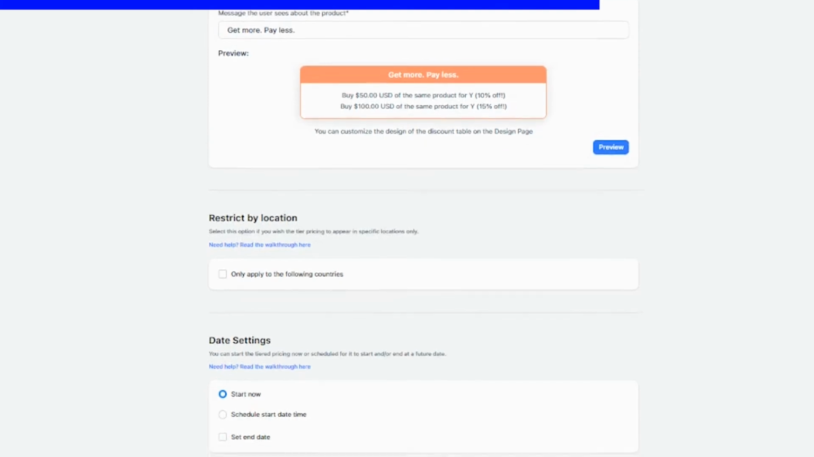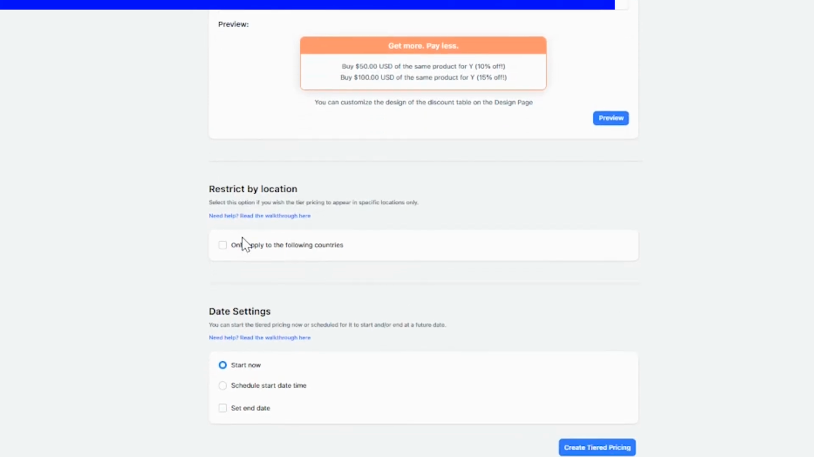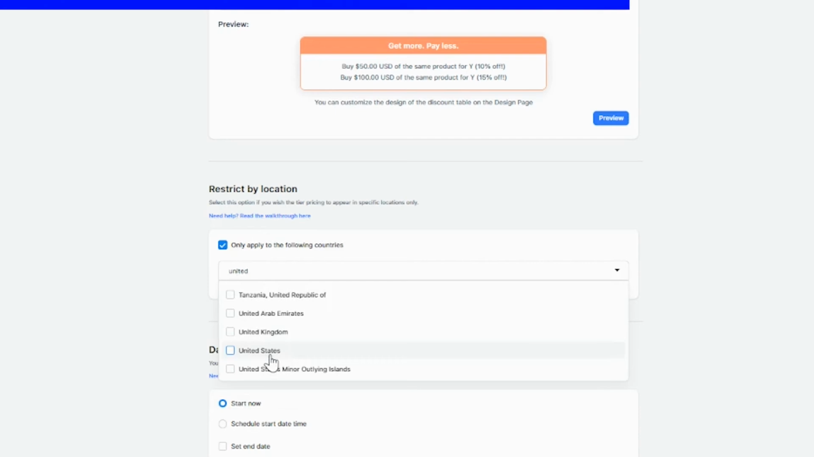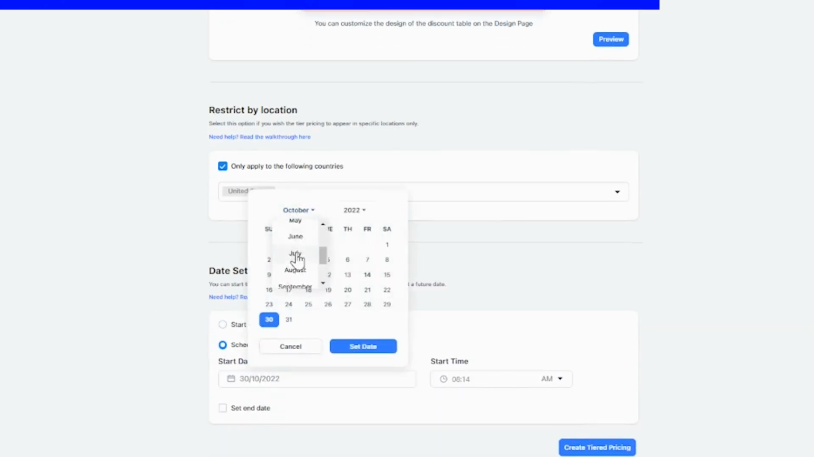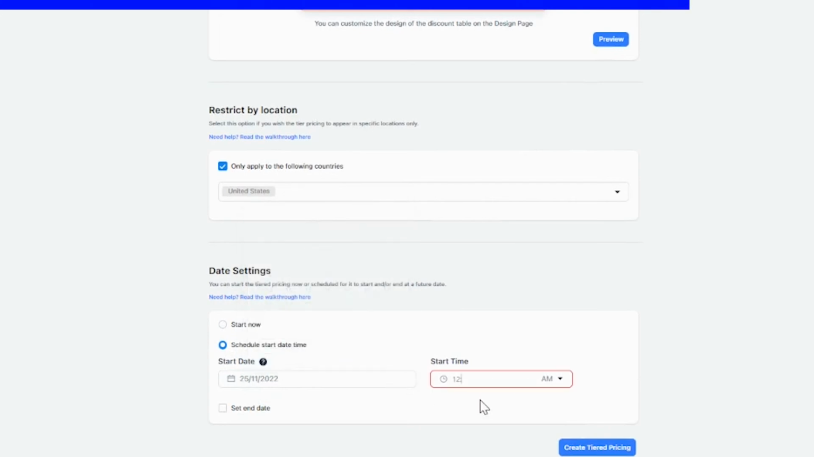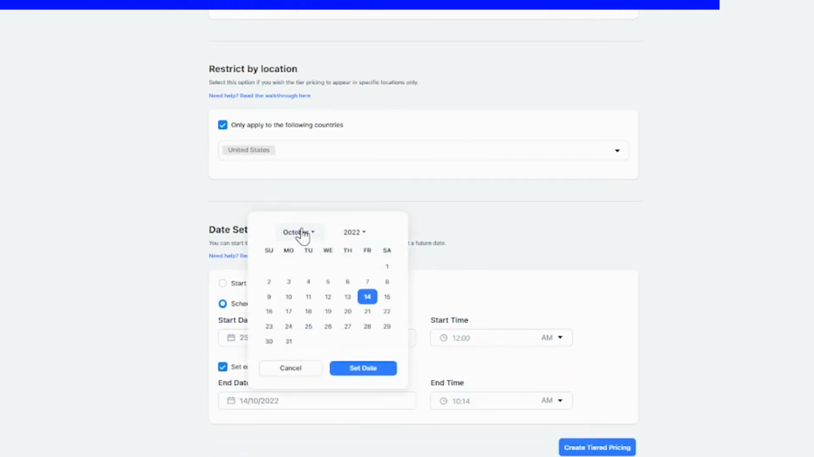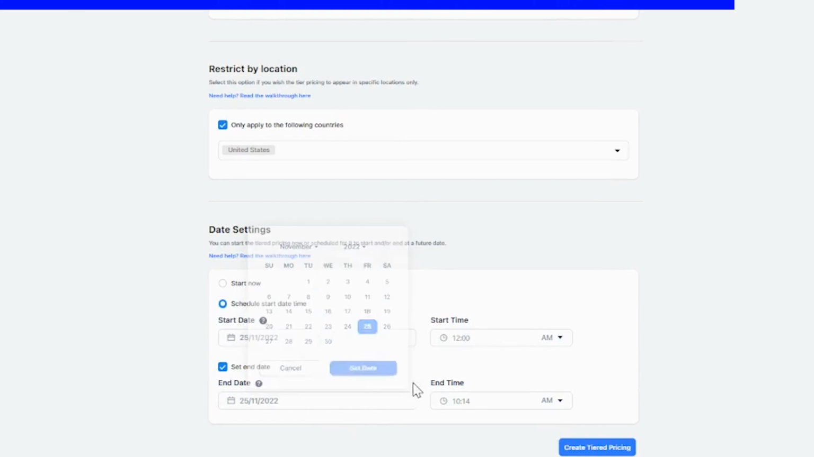You can also configure optional settings for the volume discount. If you'd like to restrict the location of your volume discounts, simply enter eligible countries where the offer should be shown. You can also schedule a start and end date for your discounts. If nothing is set here, your discount will start immediately. Once you're happy with the configuration, simply click Create Tiered Pricing, and your discount rule will run as expected.